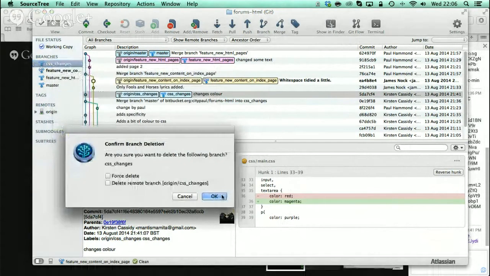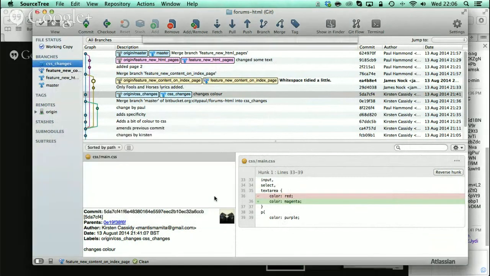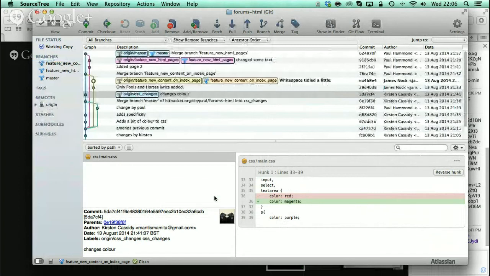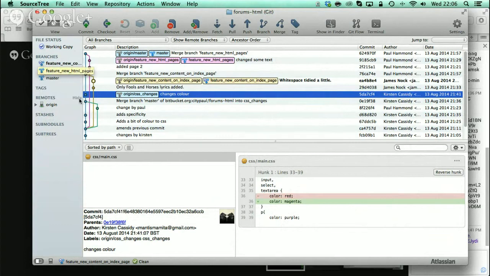But what you'll find if you delete it, it'll only delete the actual tag. Can you see where it says origin CSS changes and CSS changes in the graph view? Yeah, so that would actually delete the remote branch. But if you just click OK now, that will just delete the tag. Do you see that now? It still says origin CSS changes. So that's on the server, not on my machine. Exactly. You've just deleted your local copy of it. And at any time the history is always still there, so you can go back if you needed to.